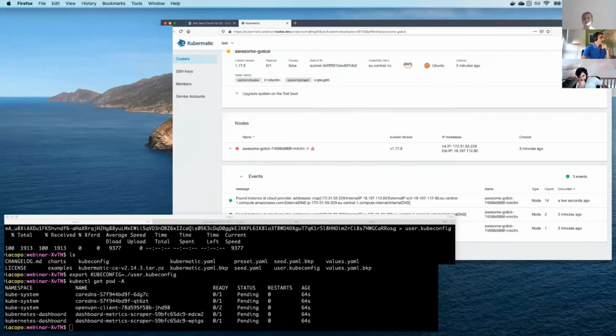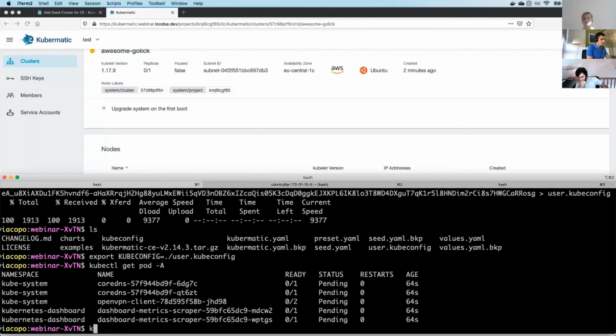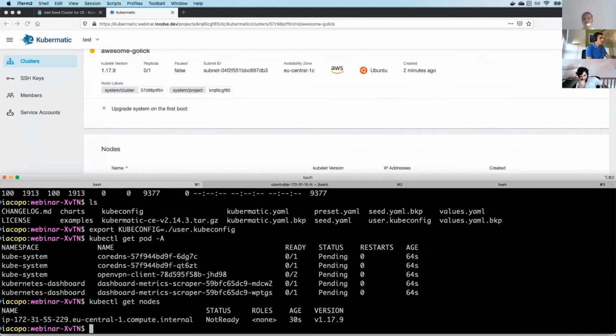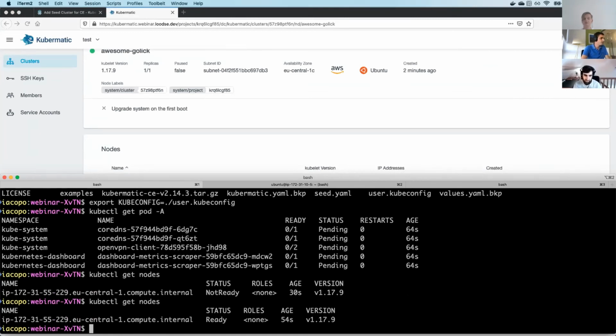Let's see if we have the node. As you can see, it's not ready yet because the CNI is still initializing. But the particularity is that we don't have any master nodes, because the control plane is hosted in the seed cluster, as we explained before. So we can just see the worker nodes, and now it's ready.